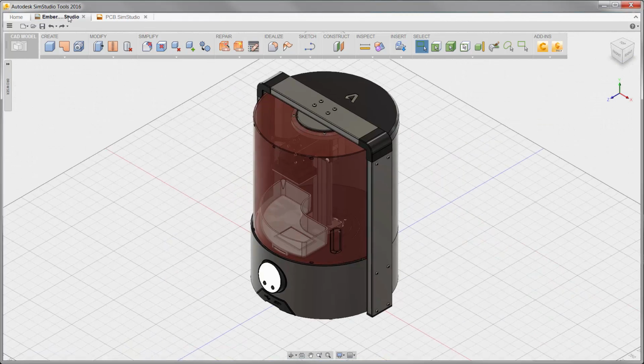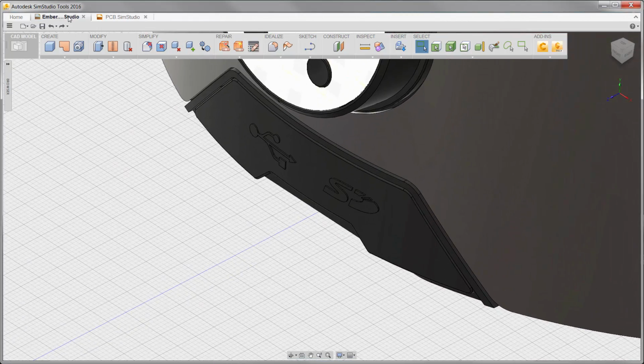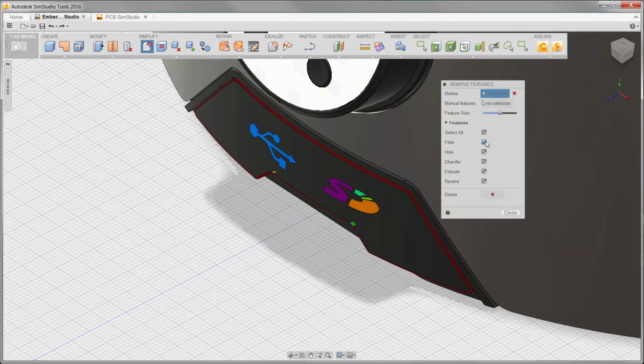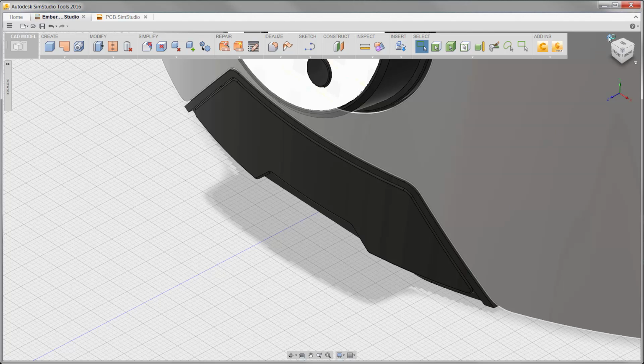Back in the main assembly, it is common to see extruded text or logos on consumer products. These features are automatically detected and deleted using remove features, once again saving time on mesh creation later.